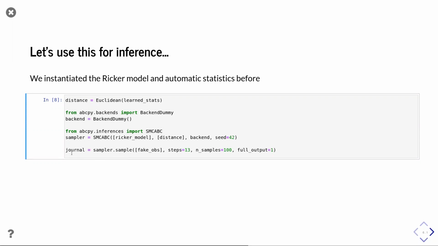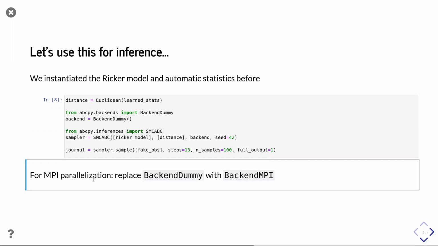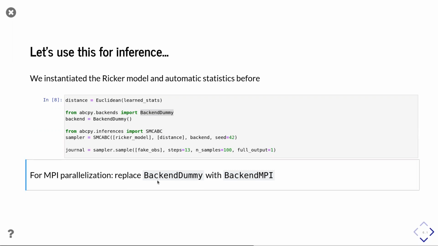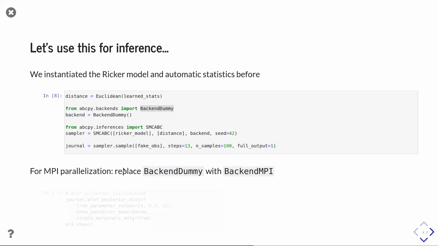Right, so now this seems to have run correctly. I just want to point out that if you want to use, for instance, MPI parallelization, this is very easily done by just replacing backend dummy here with backend MPI. And if you do that, basically what happens is that the forward simulation for each particle of the SMC-ABC will be executed on a different MPI task.